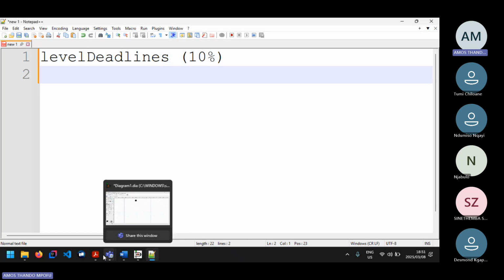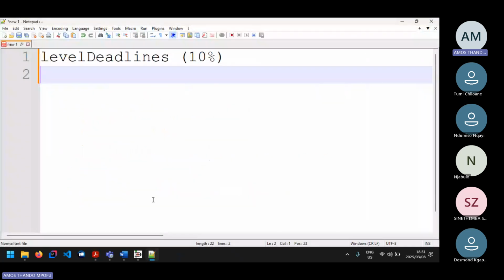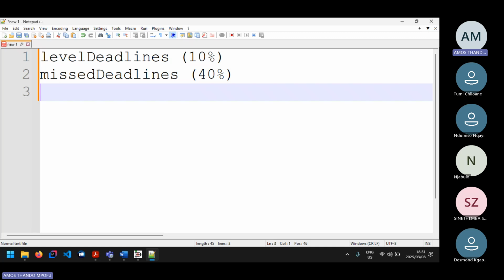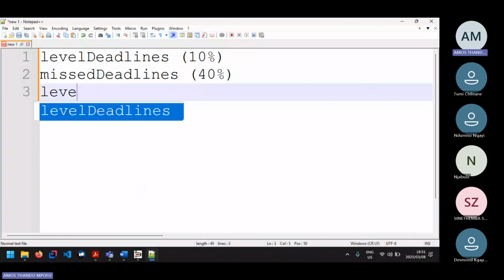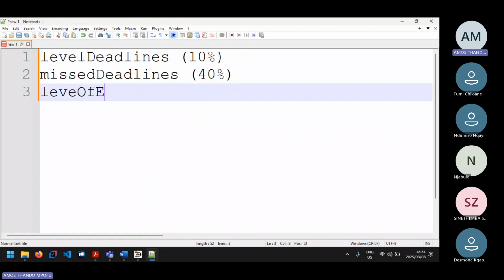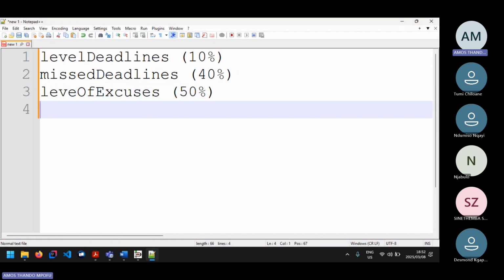And then missed deadlines. I think it's 40% if I'm not mistaken. Then we're left with 50% for level of excuses. So to get the average, you just add up all of these.